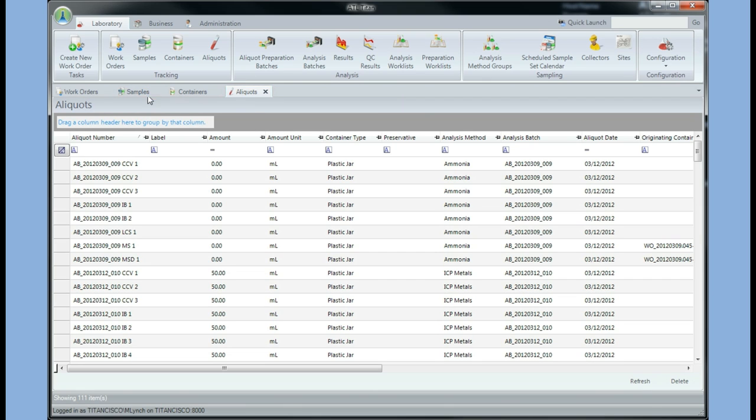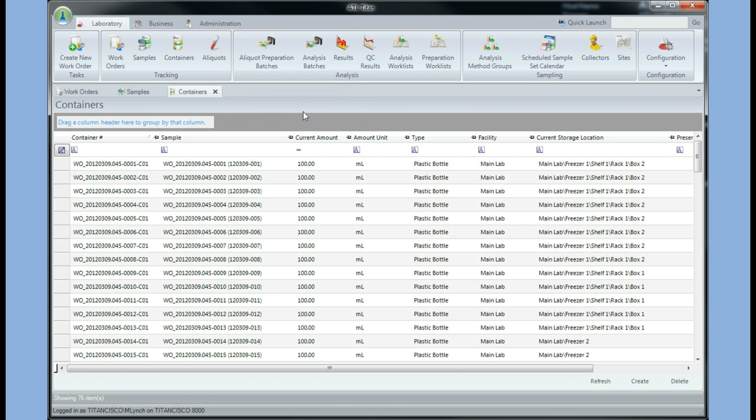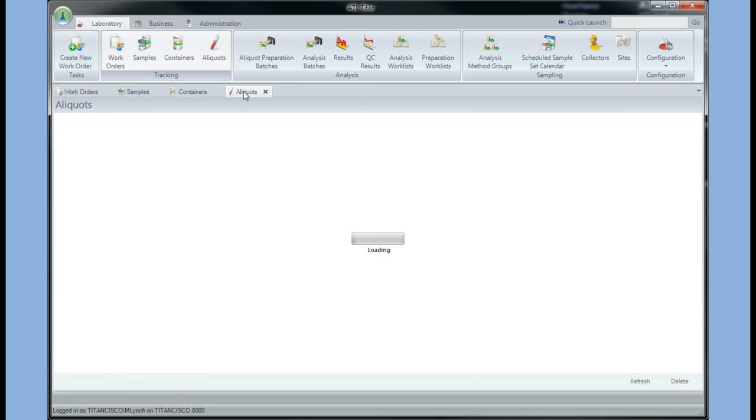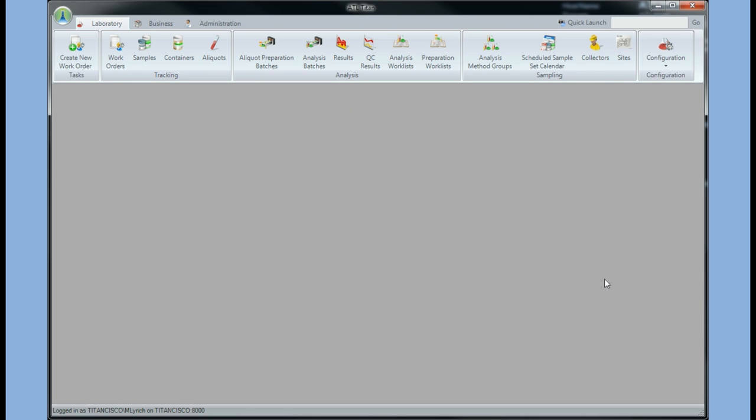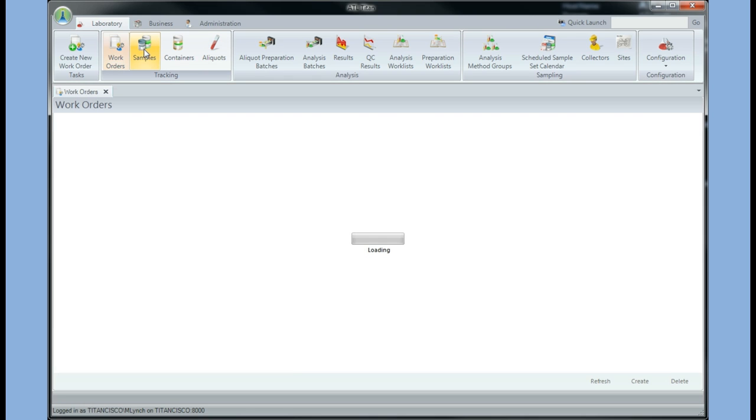In the tab workspace, if you right click on a tab, you're presented with a number of options. You can close that tab, which closes the tab that you right clicked on. You can close all tabs. This is going to close every single tab that's open. Notice that clears out your workspace. Let me open a few more of these back up.